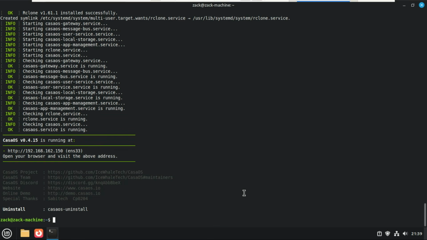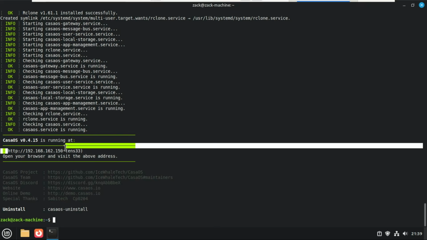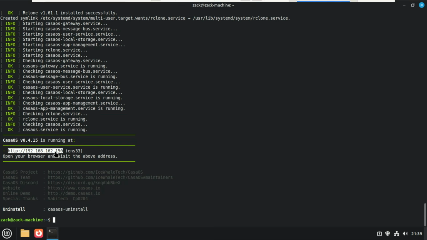You can access the CasaOS machine from any device. As long as the other device is connected to the same network, simply open any web browser on your desktop, laptop, tablet, or even your phone, type in this address, and you'll be taken to the CasaOS setup page.